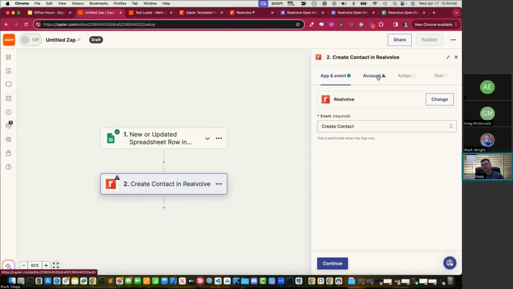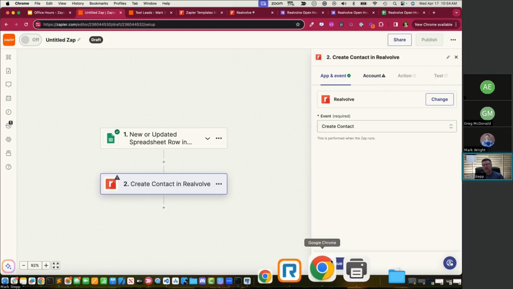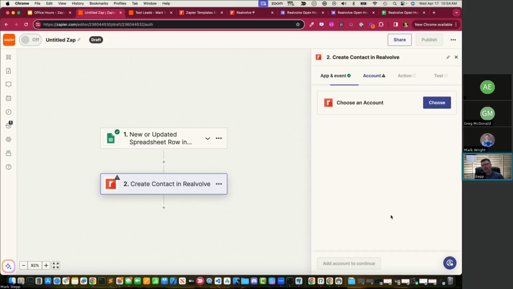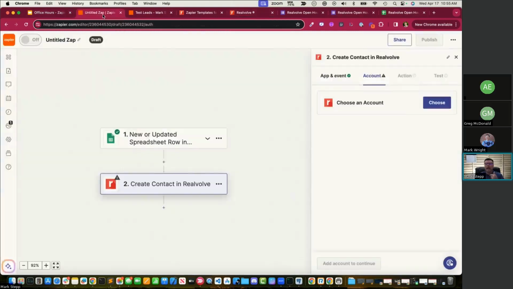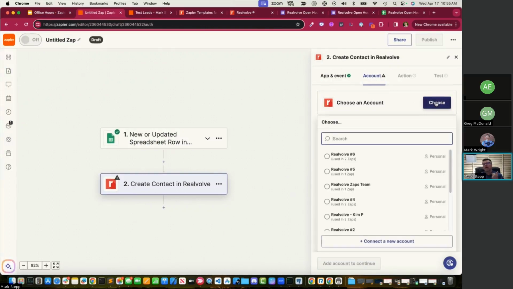I now need to know which account. And I could be clicking on the little continue button and it'll go through each one of these. I just have the habit of clicking on the tab at the top. Which account do I want to select from? Now, this is where we had to know in Realvolve this API key. So at this point, if you've not set this up, you may go back to Realvolve, go to the settings, integrations, copy that Zapier key, and then you can click on choose account, choose the Realvolve account that you want.